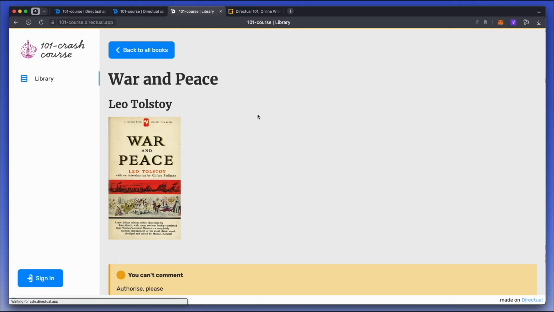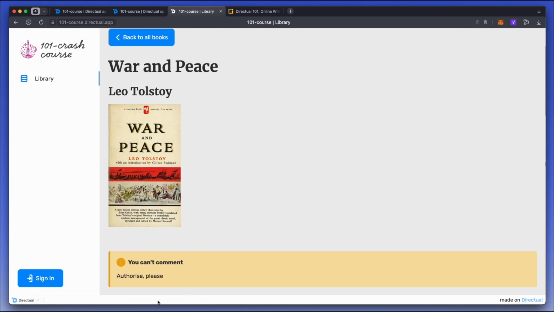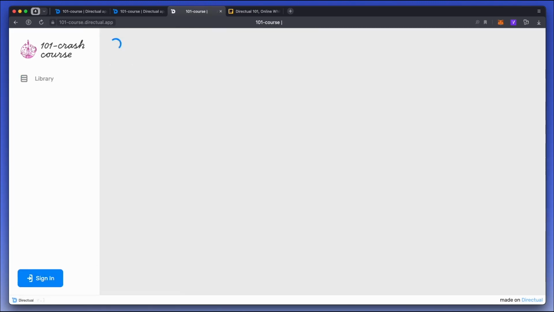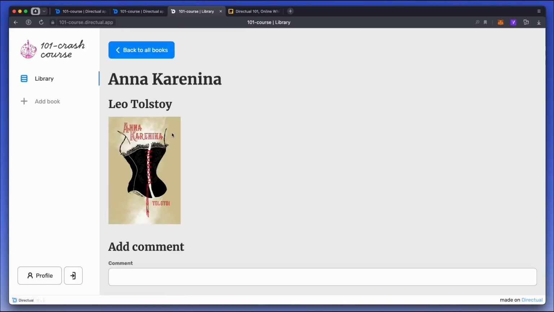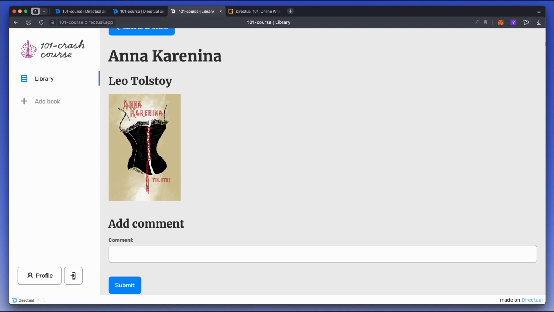Let's see how it works. Go to the book page where we see that you need to log in. Go to the sign-in page. Enter your username and password. Yes, the form is now available.